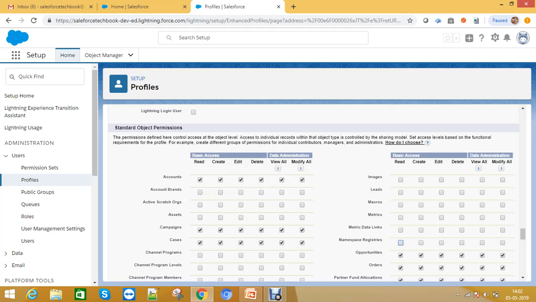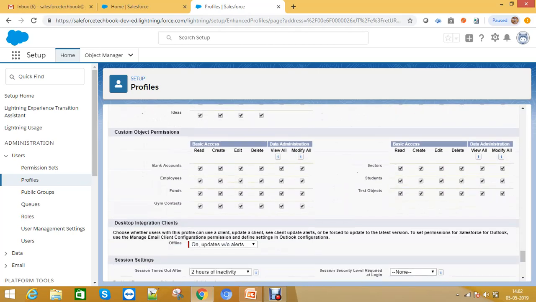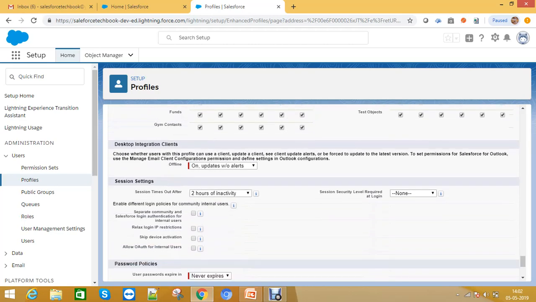View all means they can view all records in the account object irrespective of sharing rules. Modify all means they can view all records and delete all records in the respective object. You have to be very careful while giving this kind of permission. In real time, you should not always give delete permissions, and not view all also.